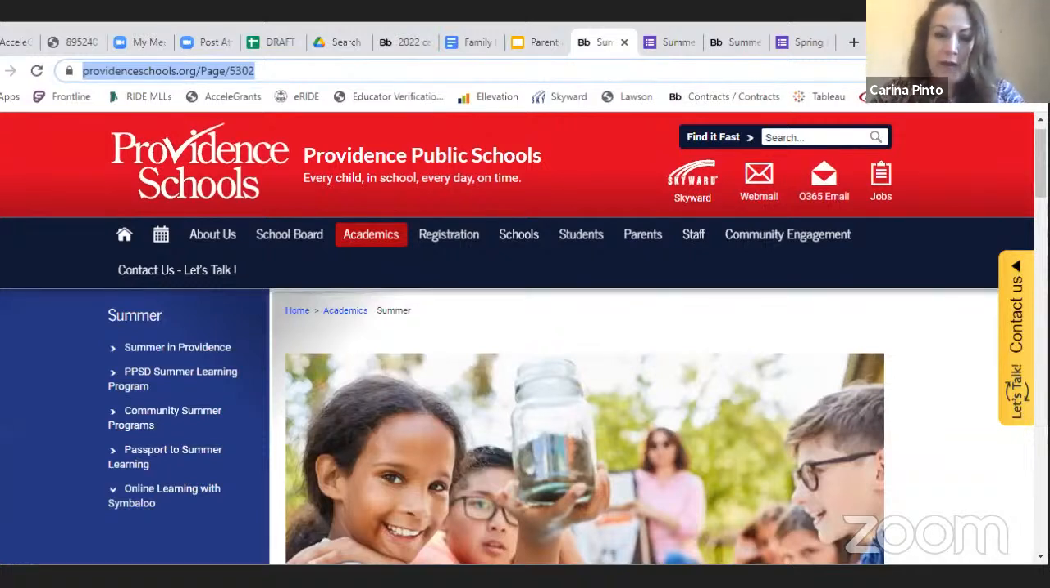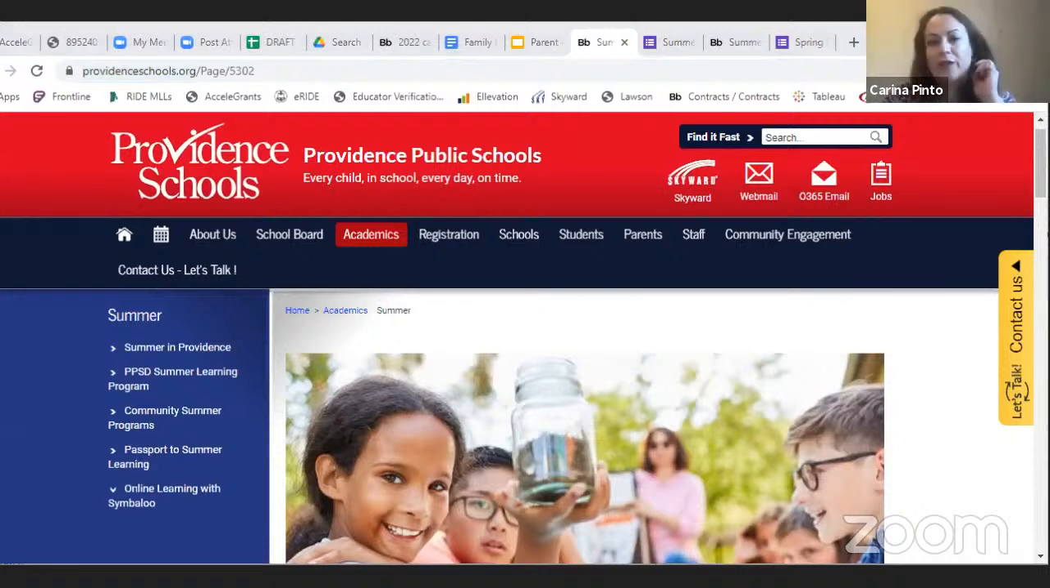So the 3rd to 5th grade program will be housed at Young Woods Elementary, and the Newcomer program will be housed at Alvarez High School.